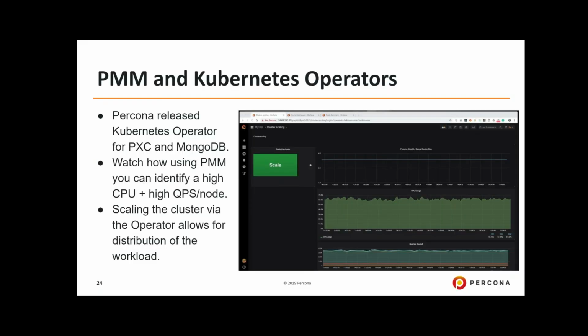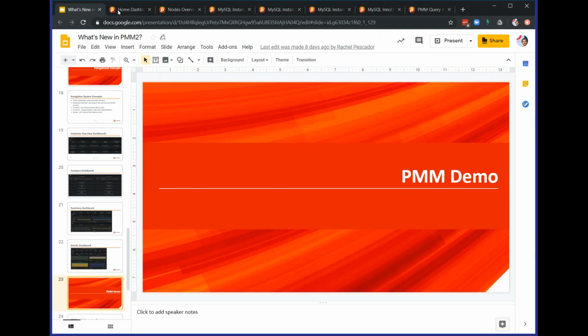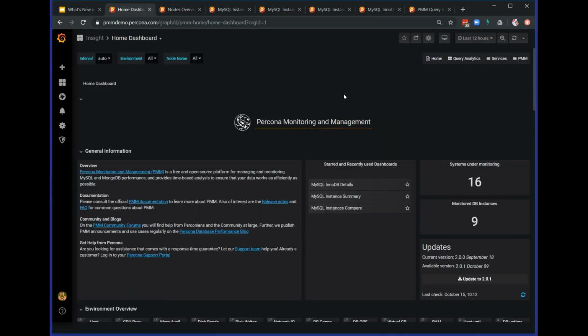Okay, so we'll move on to the demo here. Let me take us over to our home dashboard. I mentioned earlier that we have, wait for the screens to catch up. There we go. So I moved over to the home dashboard. This is what you see as soon as you log into PMM server. This is a PMM2 server. I'm running the original GA release.